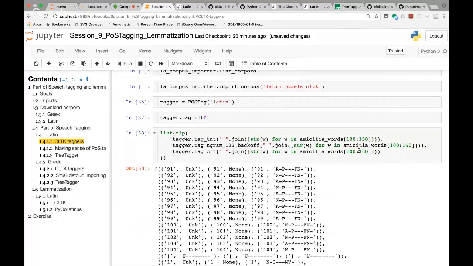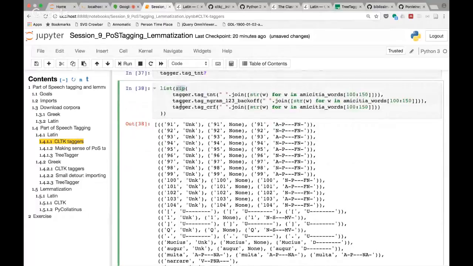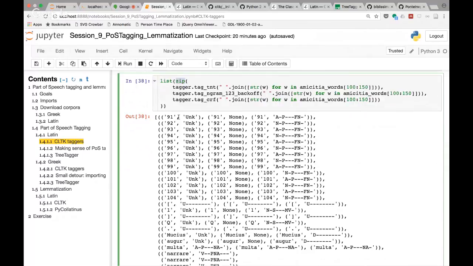If we run this, the zip function, I don't know if you ever used it before, but I use it quite a lot. It's to display side by side lists of things that usually have the same length and that are comparable. So in this case, it's displaying the same token with three analyses. The first analysis is the output of TnT. The second analysis is the output of this n-gram 1-2-3 backoff. And the third one is the output of the CRF part of speech tagger.